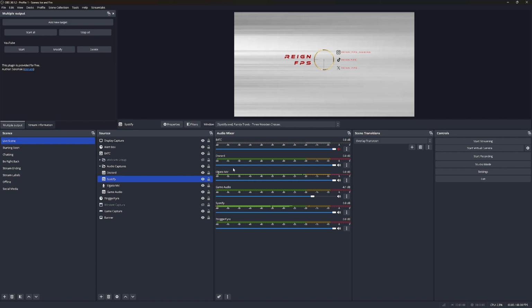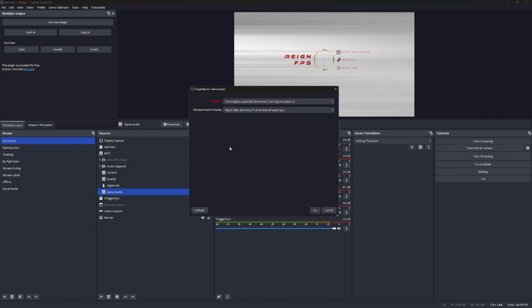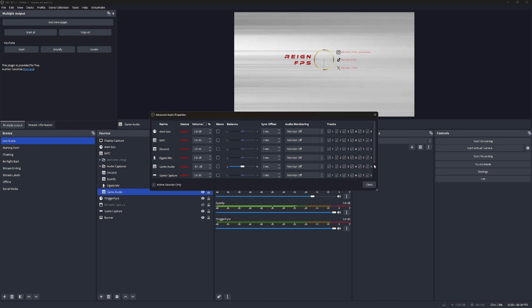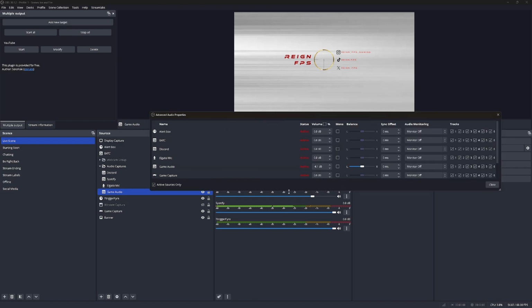Once you get all that set up, you have all the audio sources you want. I have my microphone, I have Discord, I have the game's audio specifically. All of those are application audio captures, every single one of them. Once you've got all that set up, down here at the bottom left of your audio side, you're going to have advanced audio properties. Open that up, and this is where the magic happens.